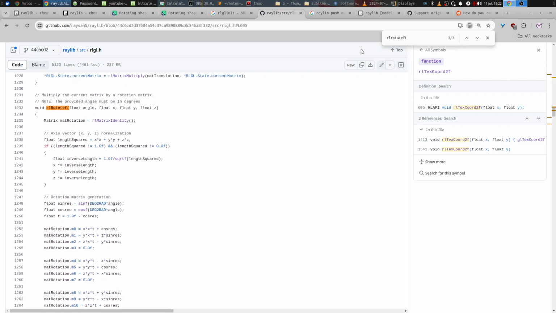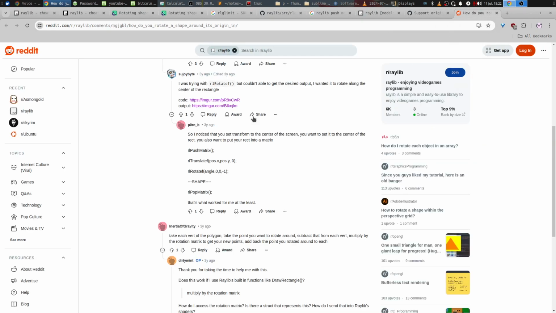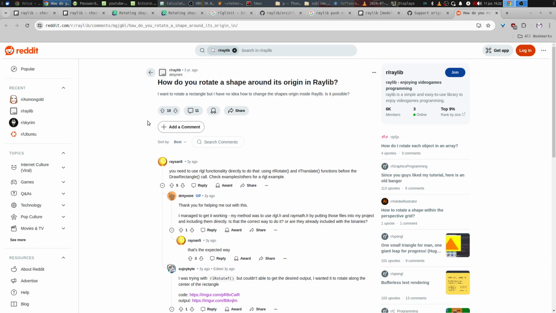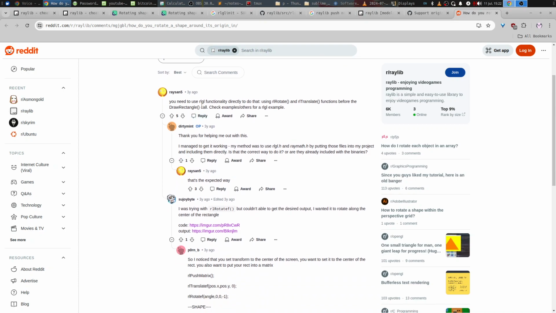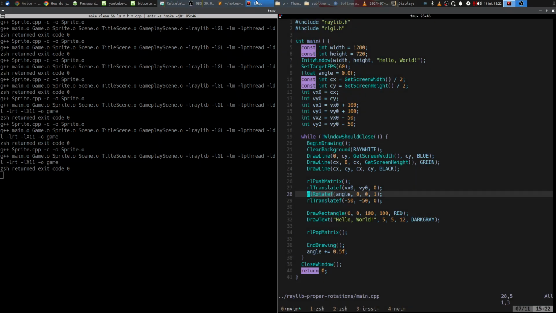And I came to a lot of this from a post like over here, where they'd be like, how do you rotate a shape around its origin? And Ray himself says rlRotate and rlTranslate before drawing a rectangle. And so I'm assuming that we're going to be able to get this to work with textures as well, because there's certain examples in the example folder.